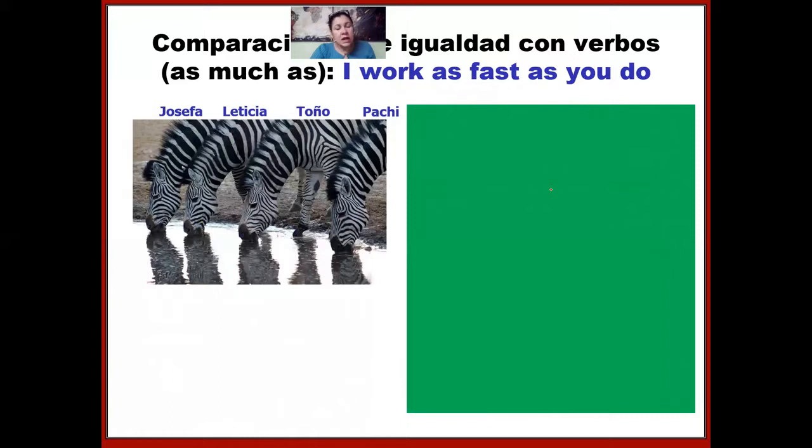Muy bien, let's switch now to the zebras, okay? Let's talk about these zebras, and we're going to compare again equally, but in this case, we're going to compare the action, see? Let's see Josefa. Josefa eats as much as Toño, see? This is Josefa, and this is Toño, and they eat equally. See? So Josefa come tanto como.